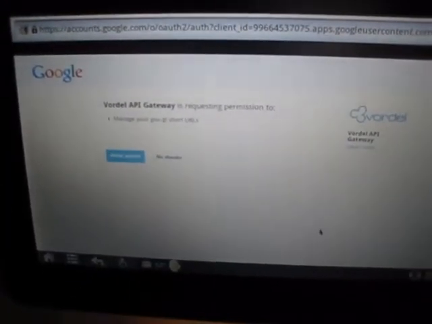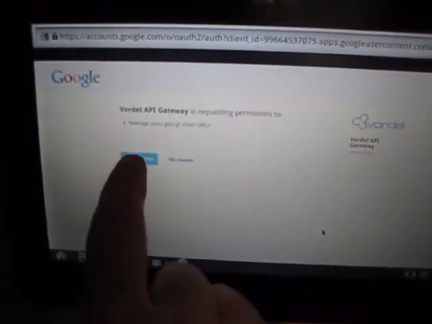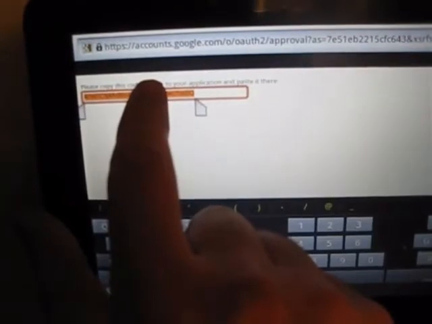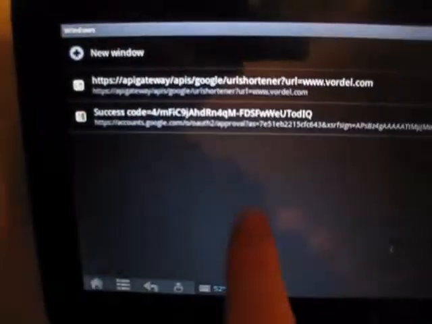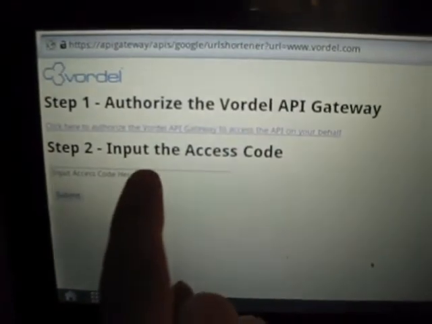It gives me the link to connect to Google, where I choose to authorize the Vordel API gateway to access the API on my behalf. When I accept that, I get back an access code which I can copy and paste into the Vordel API gateway's screen, and then I can use that to authorize the Vordel API gateway to access the API on my behalf with OAuth. So I go back to the API gateway's page.